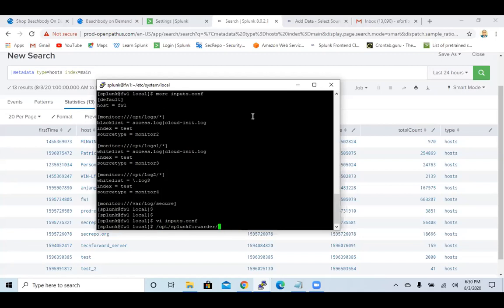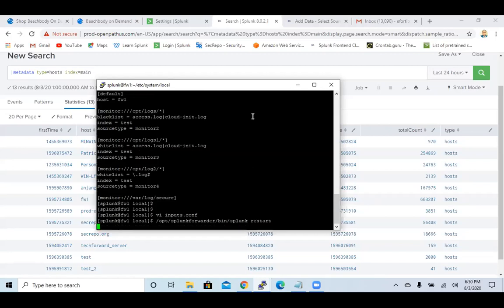Oh no, bin. Bin. Splunk restart. All right. Okay.